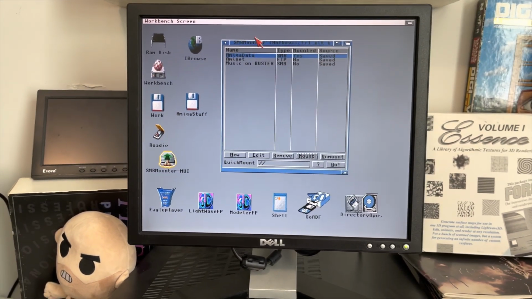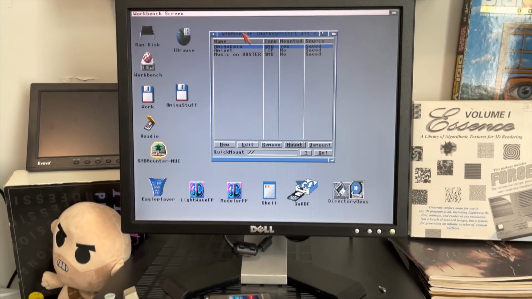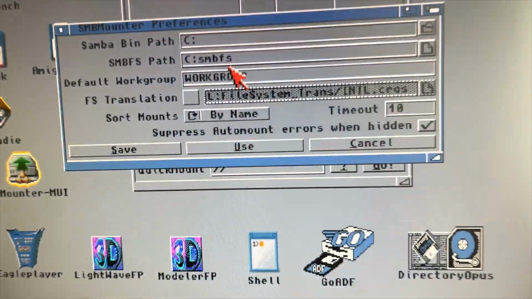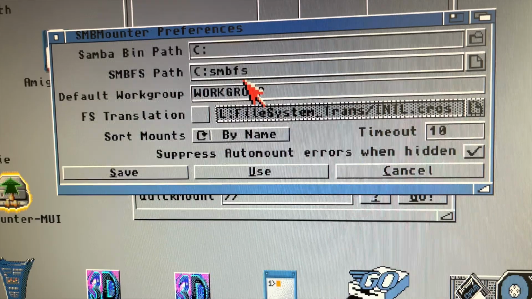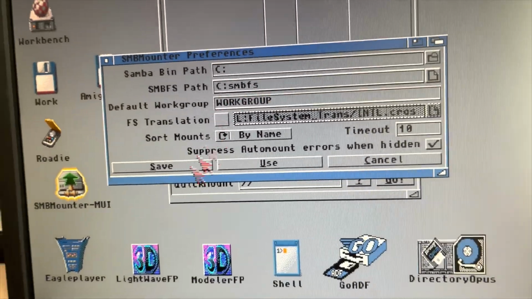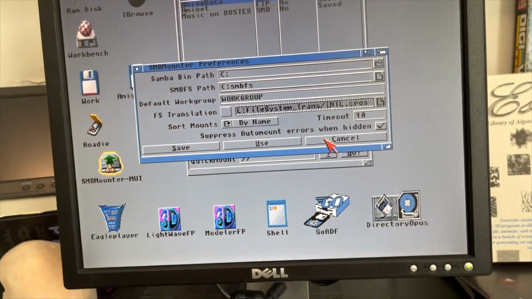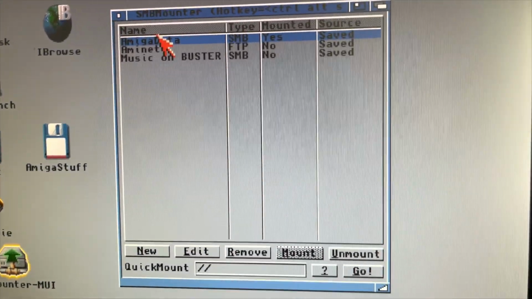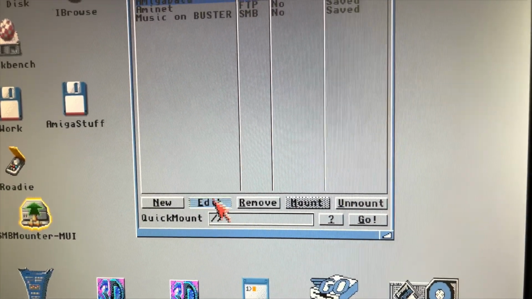But really, once all that's running, you go up onto SMB Mounter. And one of the things you do is you tell it where your SMBFS is actually at. In my case, it's right there in C. And you click Save. And then you add a new connection. And if you look here, we'll go to Amiga Data. I've created Amiga Data, right? And we'll go down, we'll click Edit.